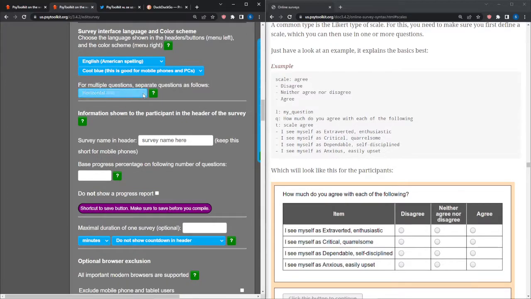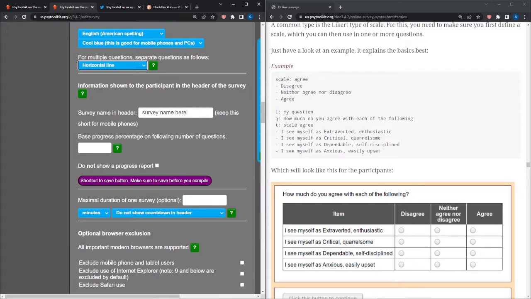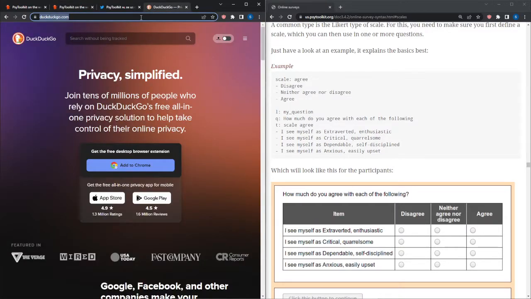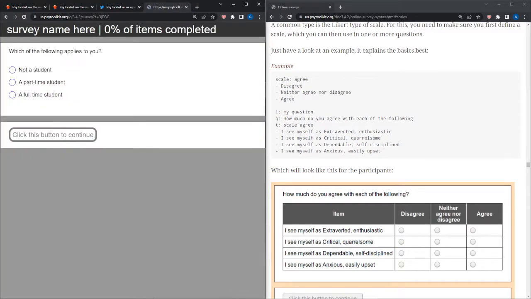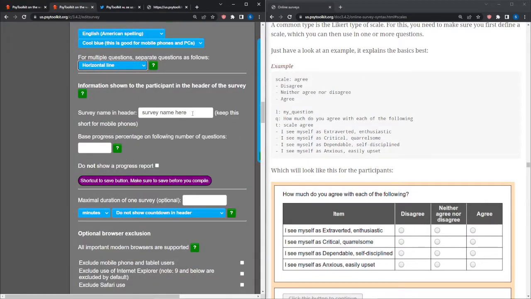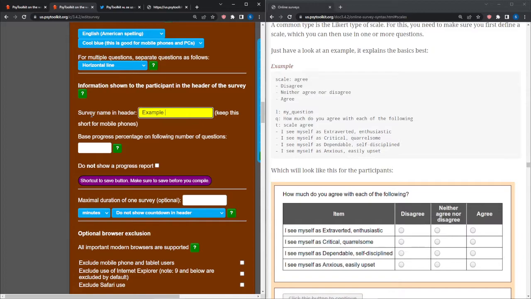For multiple questions, separate questions as follows. You can change that. There'll be a survey name that actually pops up on top. Actually, if we go back there, we can see that. So, before you begin, click button, survey name here. We can go ahead and change that to say example survey.